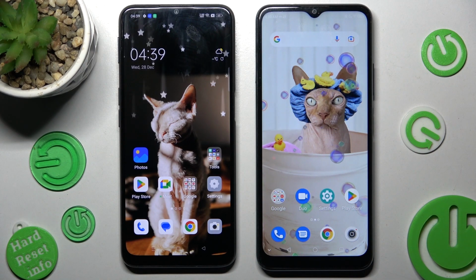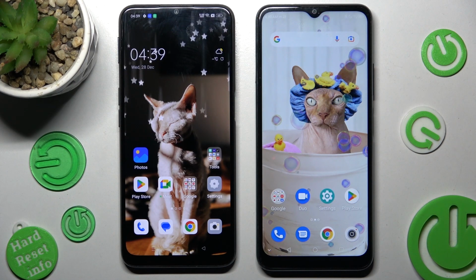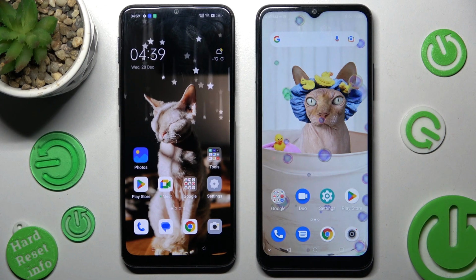Hi! Today I would like to show you how you can transfer files from an Android device to ZTE Blade A71.